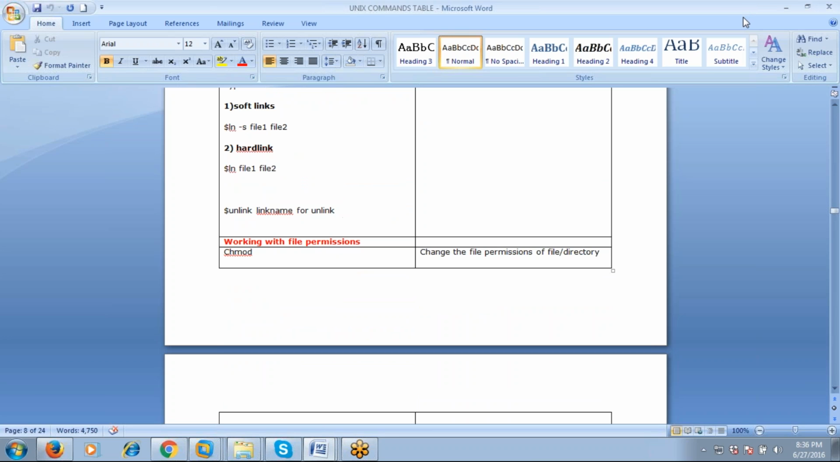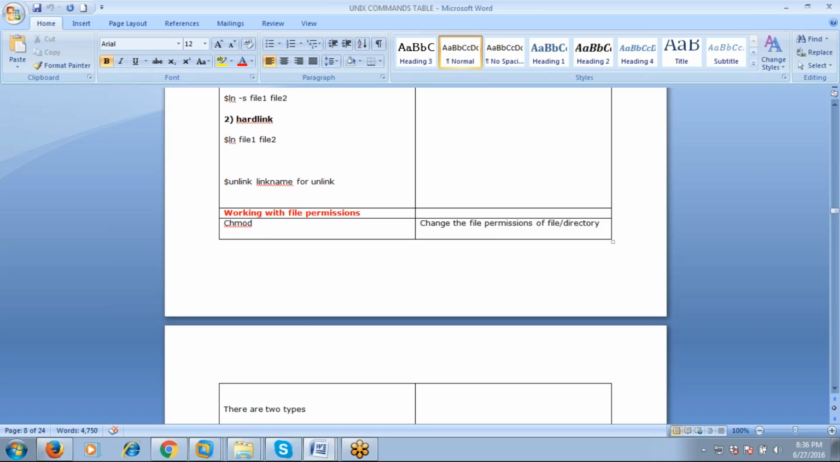So today we will be able to see working with the file permissions. If anybody has any issue, please drop the message. I will see and I will go through that issue. Okay. If you have any problem. All right. So working with the file permissions.